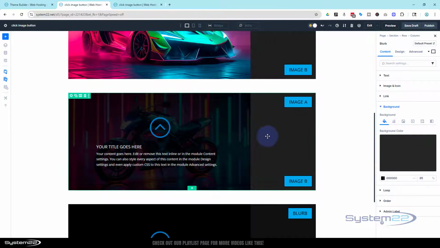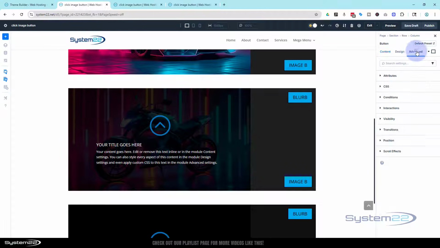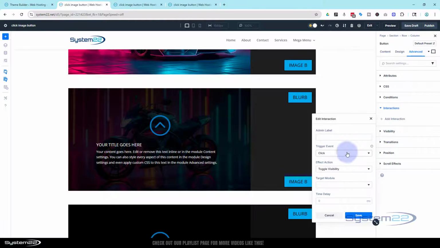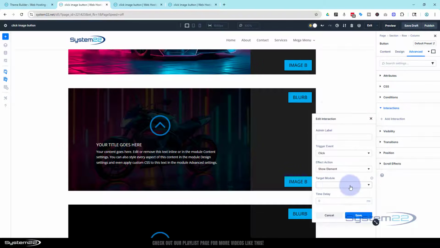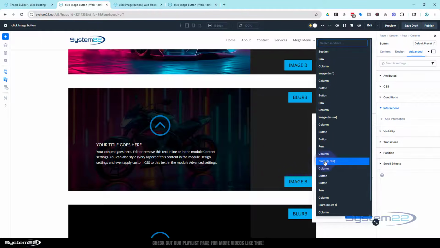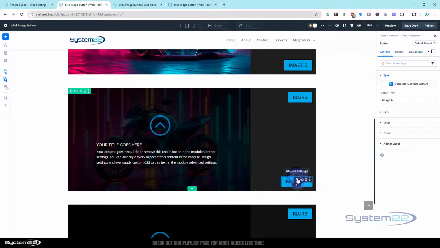Now, depending on which way around, whether you want to show the image first or the blurb first. In this scenario, I'm going to show the blurb first and then the image. So let's go into this button. And we need to redo the interaction over in advanced interactions, get rid of the one that's there. With this one, we're going to add it. On click, we want to make sure it shows our blurb module, target module. We gave it B button admin label. There it is. Perfect.